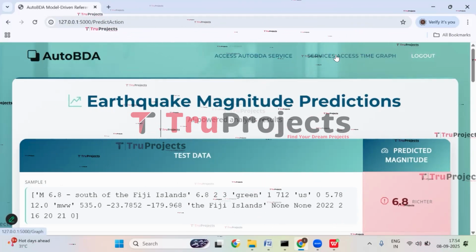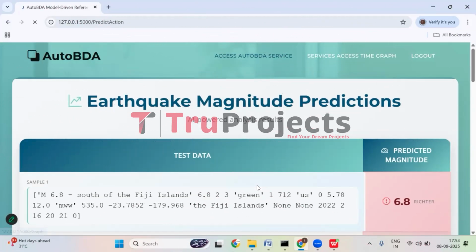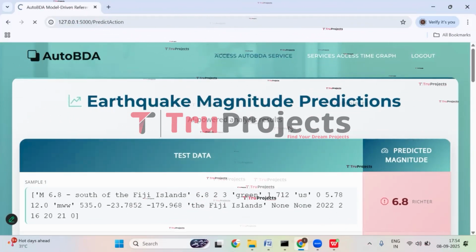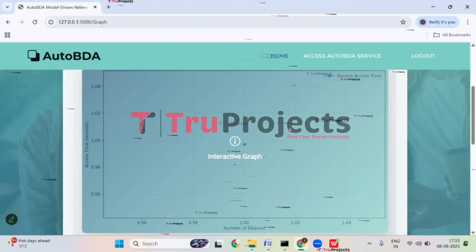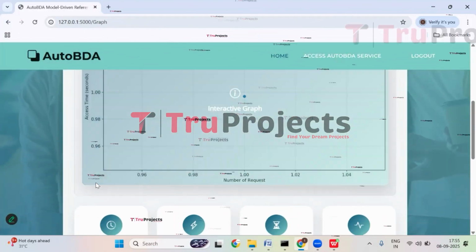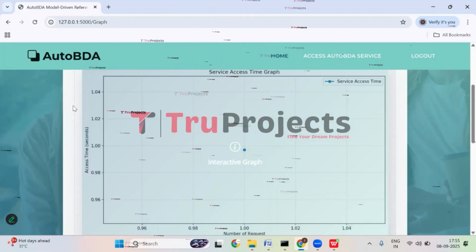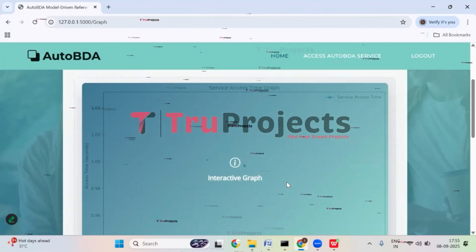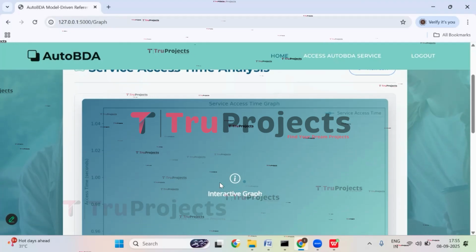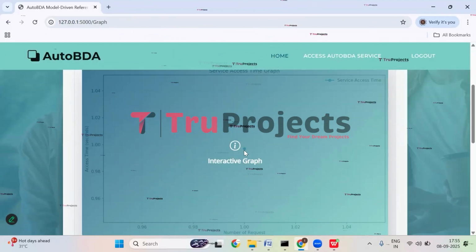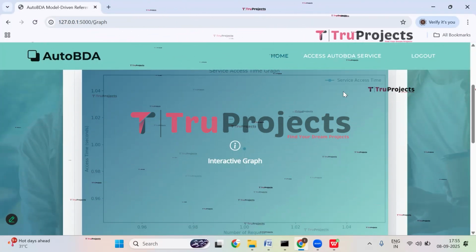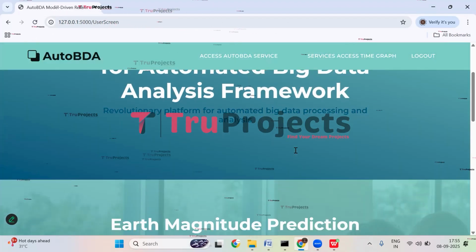Now let's check the service access time graph. So click on that. Here on the x-axis we have the number of requests, that is the number of files we have uploaded, and on the y-axis we have access time. So it shows in how much time it is giving predictions. So here we have this prediction. Here we have this point. Now let's upload one more file.